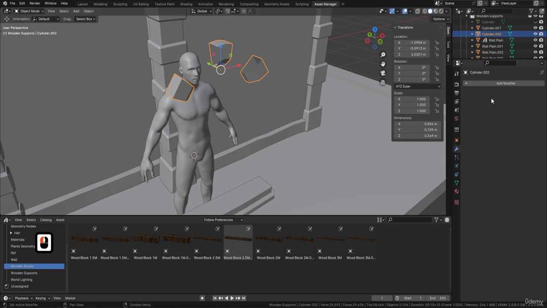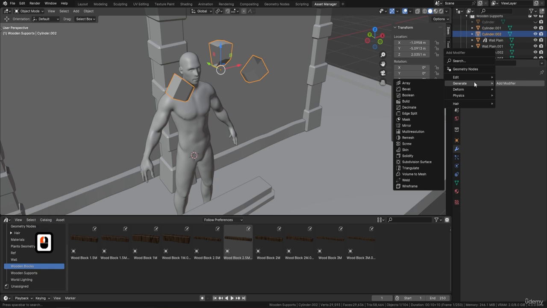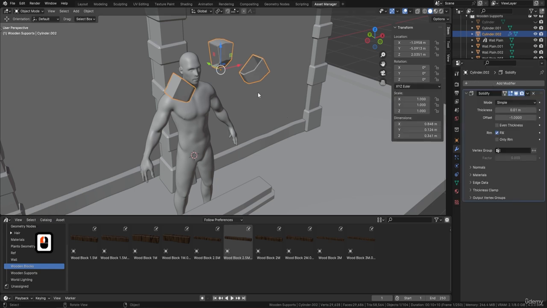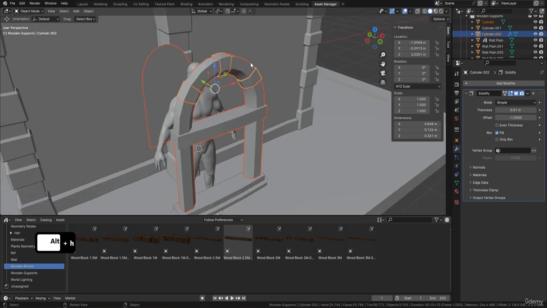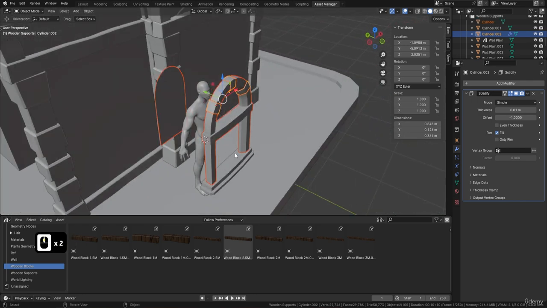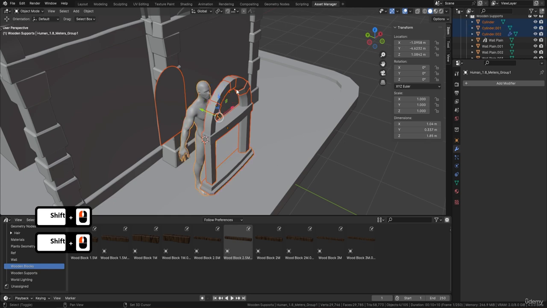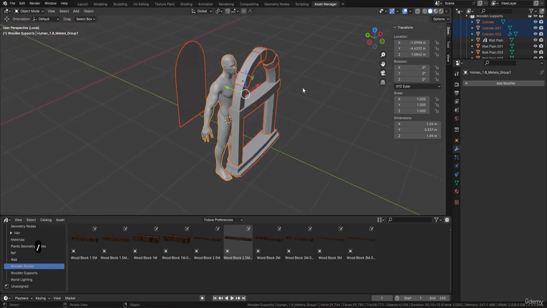Let's come over to our modifiers, add modifier, generate, and we're going to bring in one that's called solidify. Now, if I press Alt H, now I can see what I'm actually doing. That's much better. So now what I'm going to do is shift select this, press the little question mark, and there we go.